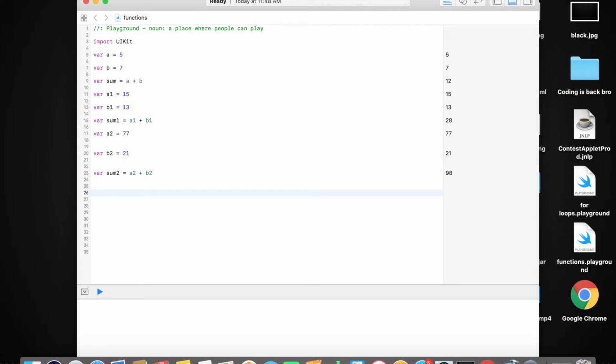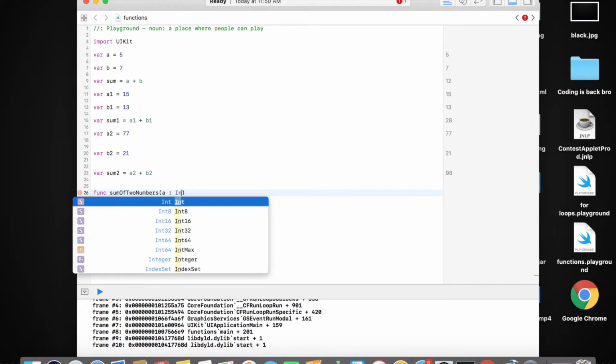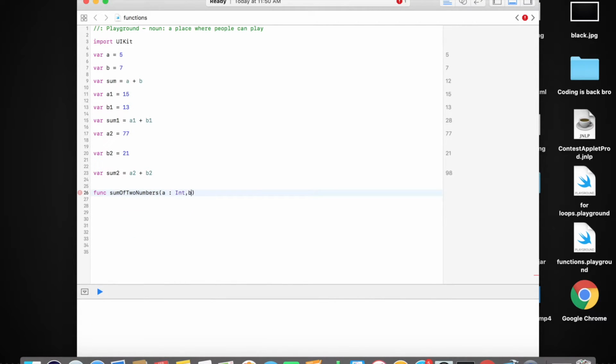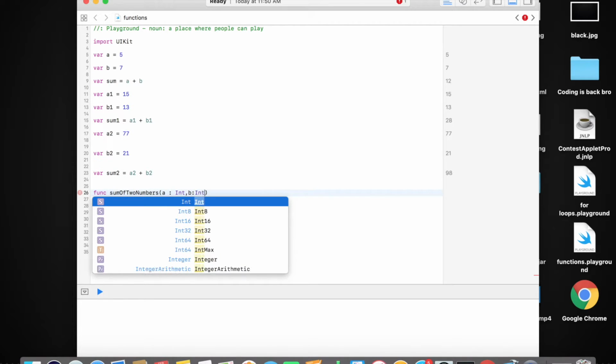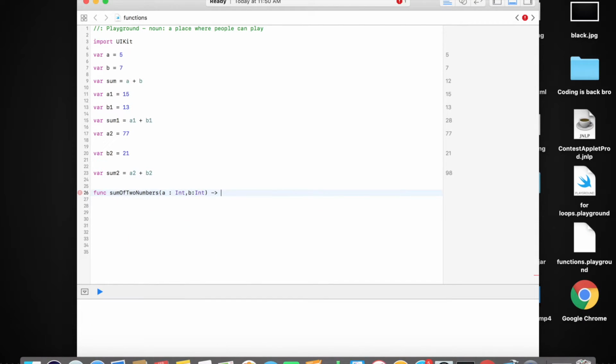And there it is, the functions come into play. Let me show you how functions work in Swift 3. We start by saying func, and now we need to name our function. So let me name it sum of two numbers. Great. And now we need to give arguments for this function. The first argument will be a, which is of type integer, and the second argument will be b of type integer. Great.